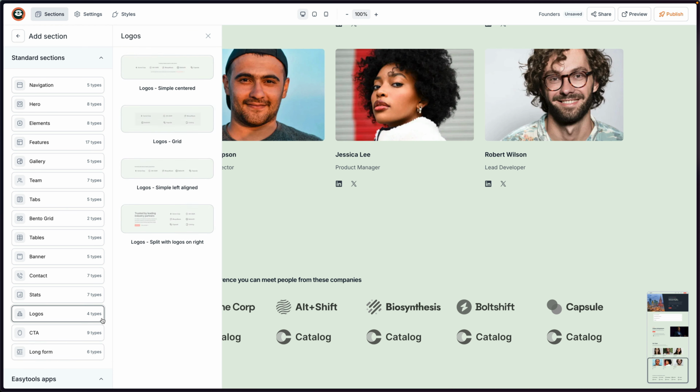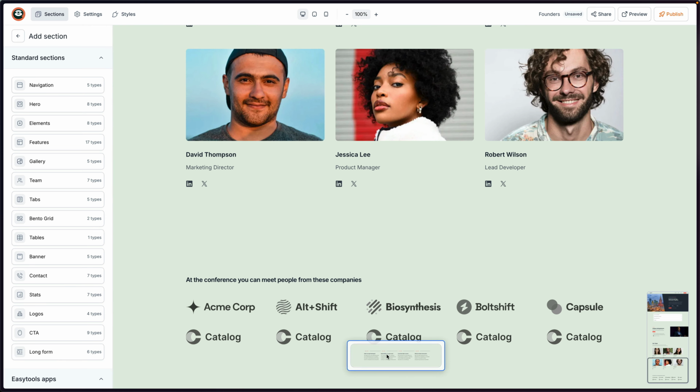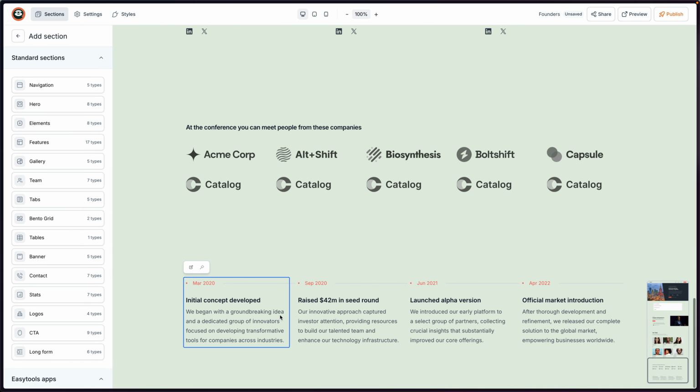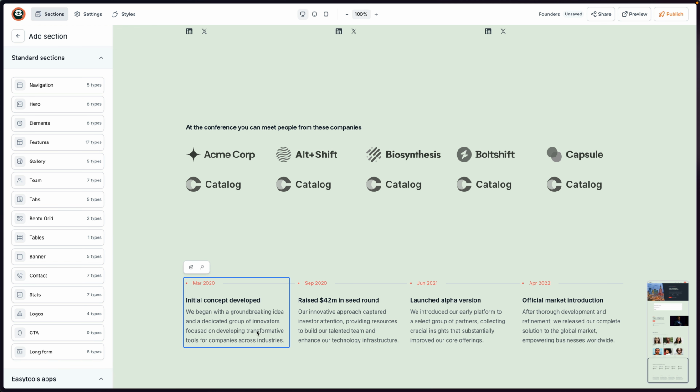Let me see, in the stats, we have this timeline stats with events, and I'm going to put it here. And I can change it to the hour and give the name and some description of the speech. And I can use more of those sections here. So I can, let's say, use 4 or 5 of them so that I have all the sessions.